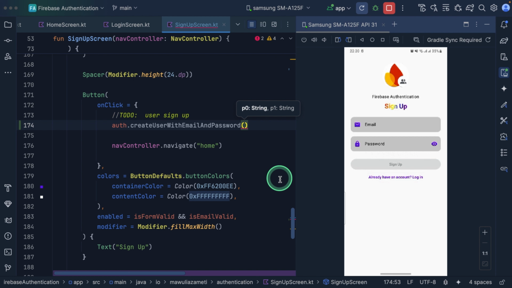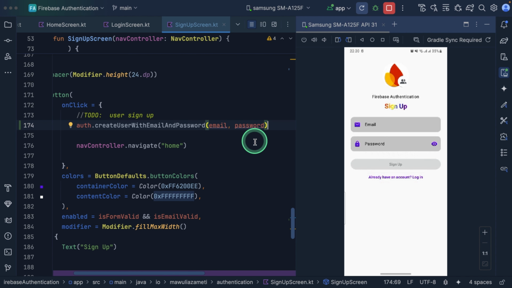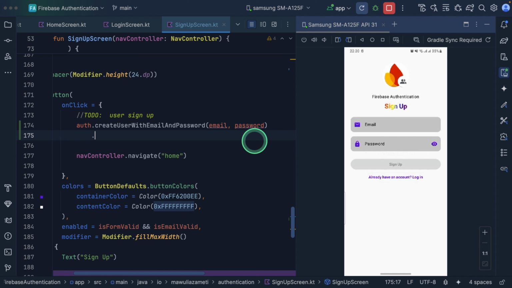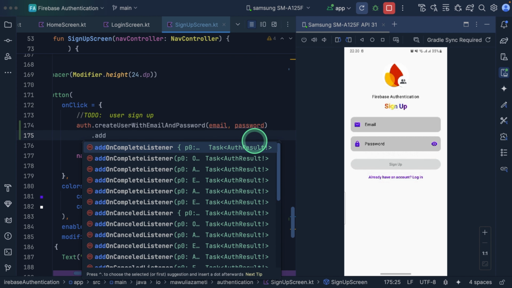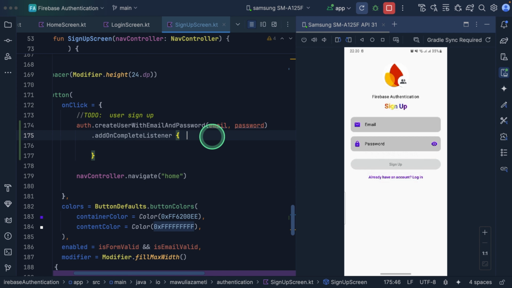Then you pass the email as the first param, and then the second param is the password. And that's all that's required to create authentication. Just that we have to add a listener to this method to know whether the operation was successful or not. So you come here and then add onComplete listener.